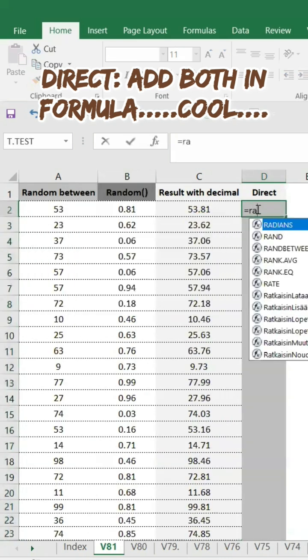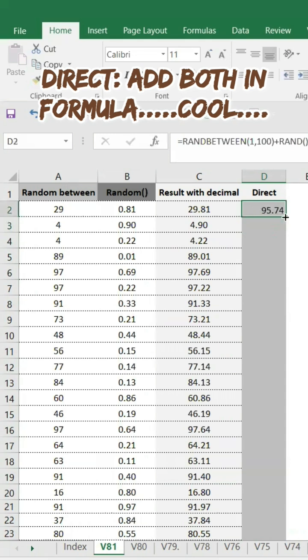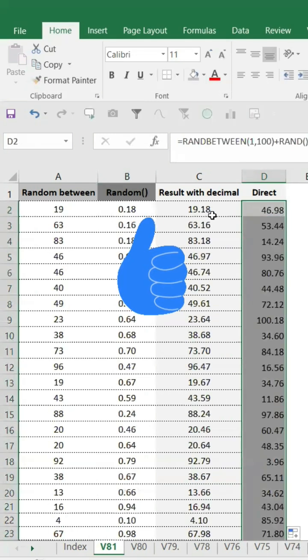For example, RANDBETWEEN, and you want like 1 to 100 plus the RAND function, you can return it. So what it will do, it will come along with the decimal also. So this is the simplest way in which you can achieve the integer number as well as decimal number.